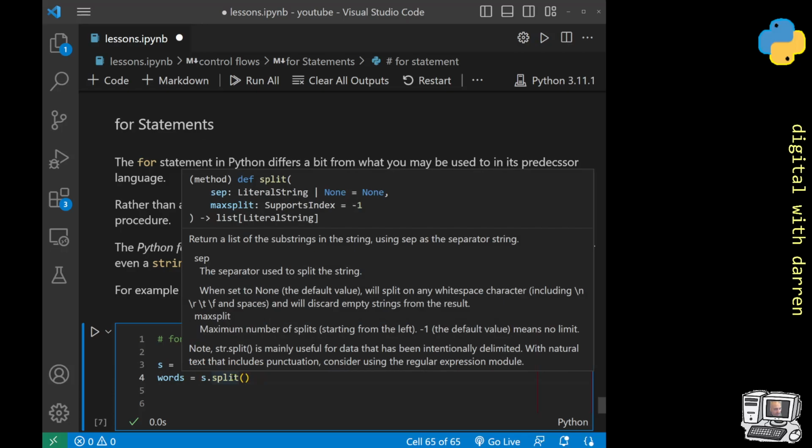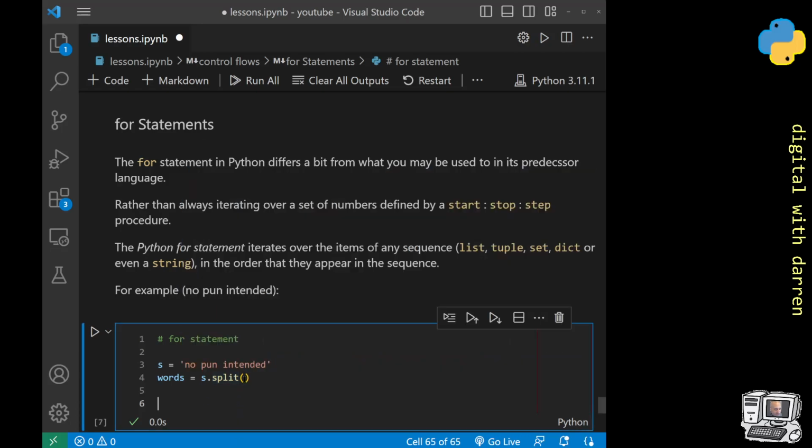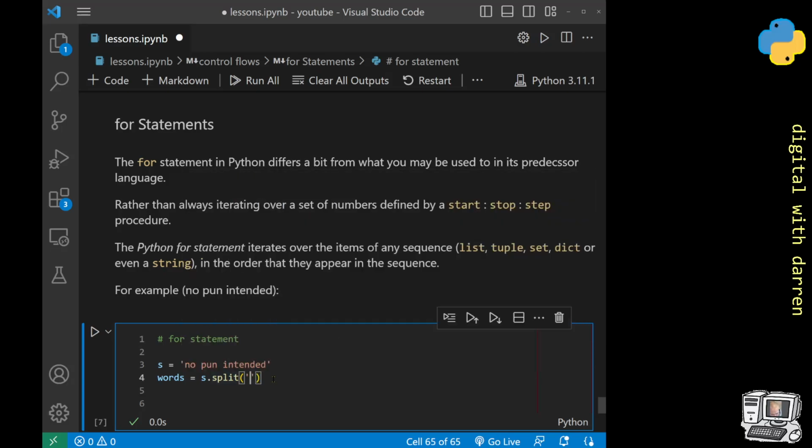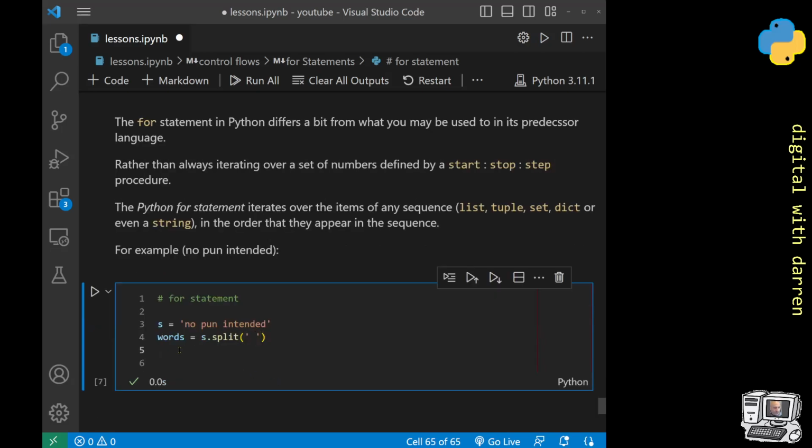Also, if we hover over the split statement, we can see that the second argument uses sep as the separator string. So when we do split, we can specify what we want to do the separation by. We want to separate just by these white spaces here. So if I put a quotation and put a space in between, just like that, then we should get a full split and we'll get a list of words which we can print out.